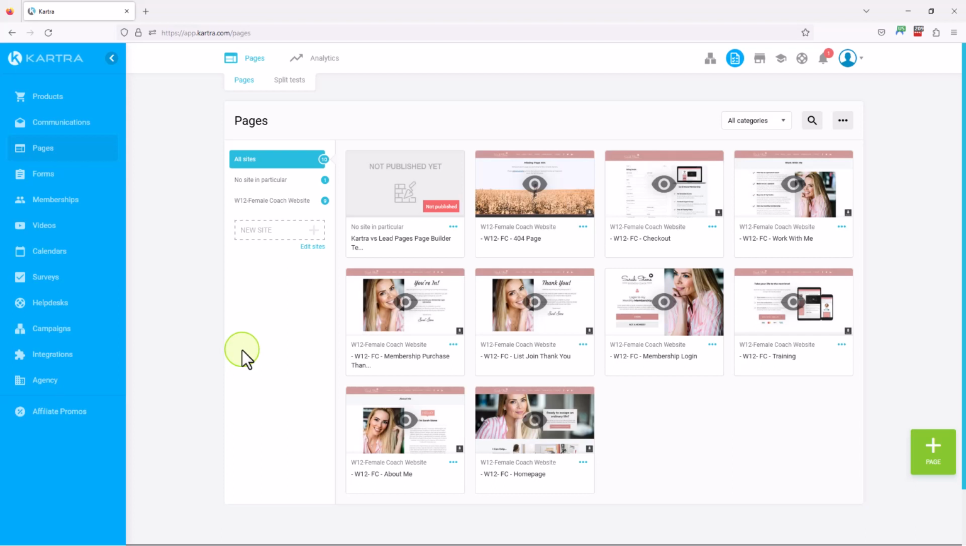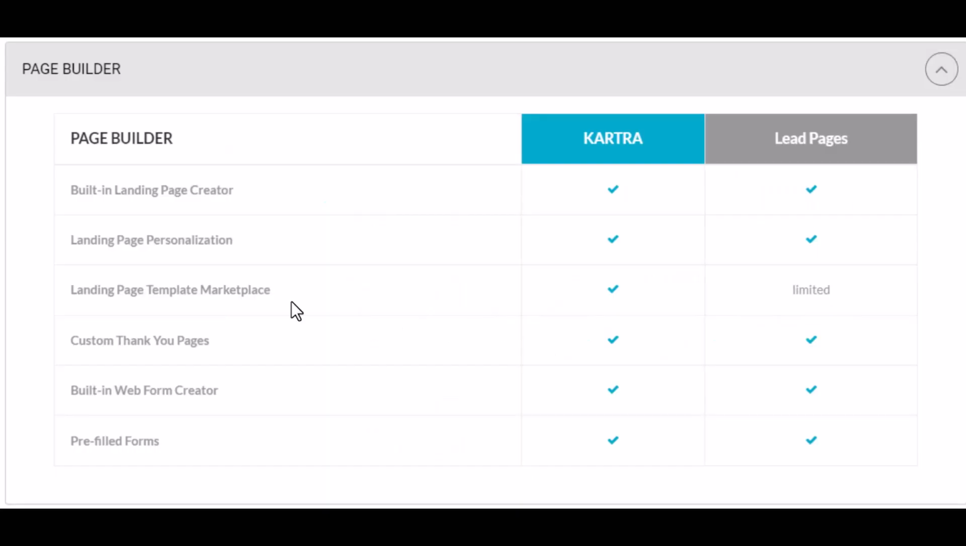All right, so we're back in here, and I'm looking at the list. So let me actually display that so we can have a better understanding of the differences between both products. So what we have covered is built-in landing page creator. It exists there. Landing page personalization, we have covered that as well. The marketplace is where you have seen the templates.